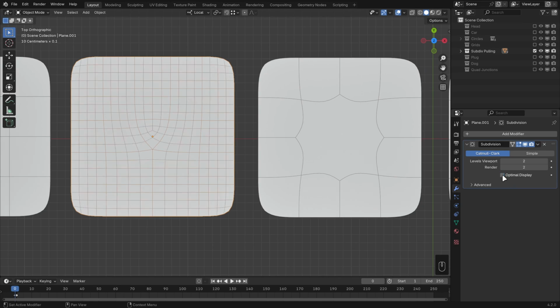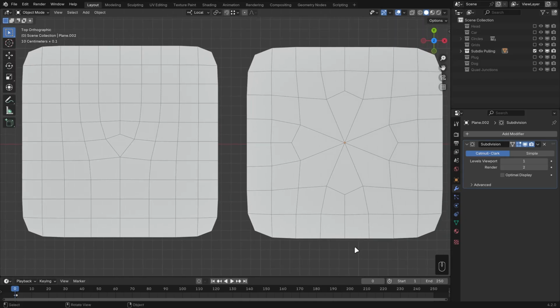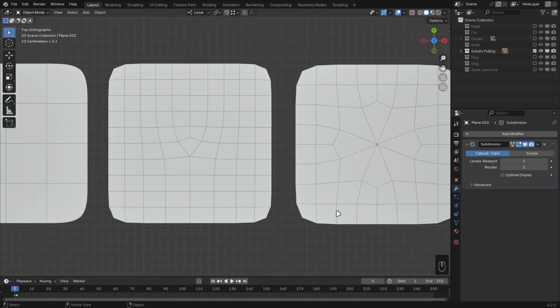So if I turn off optimal display here and set the viewport levels to 1 on both of these, then you'll see that no matter what shape we throw at the subdivision surface modifier, the result is actually going to be all quads anyway. It's just an interesting mathematical byproduct of cutting triangles in half. And since n-gons are really just triangles under the hood and they're being triangulated before they're subdivided, no matter what we throw at the subdivision surface modifier, we're always going to end up with quads. So the problem comes not from the quads themselves, but how they flow and how they're connected to each other.